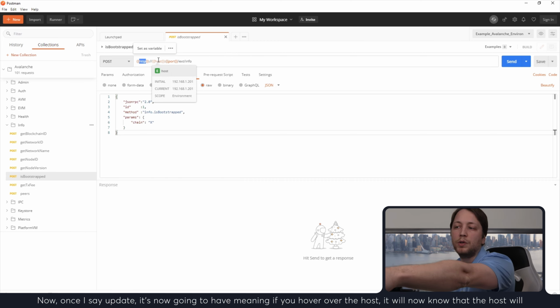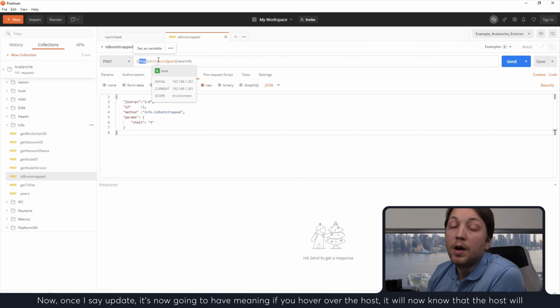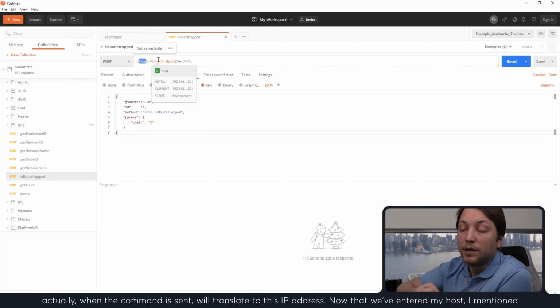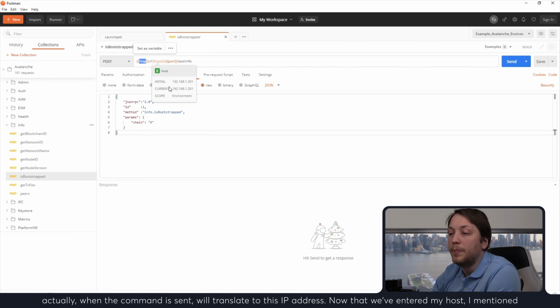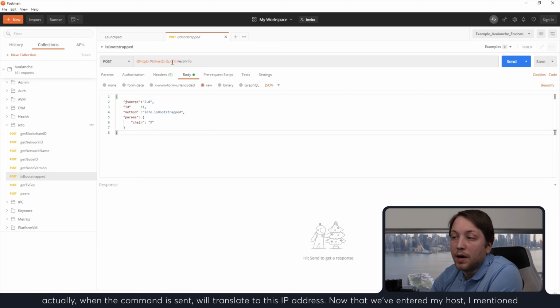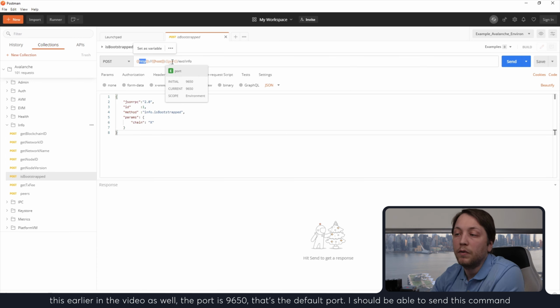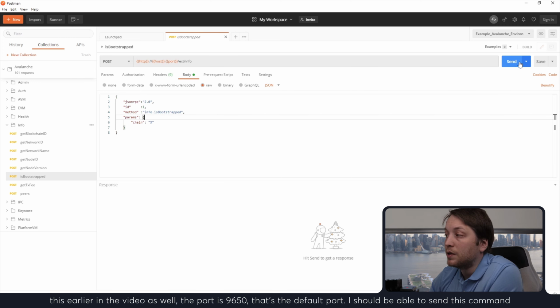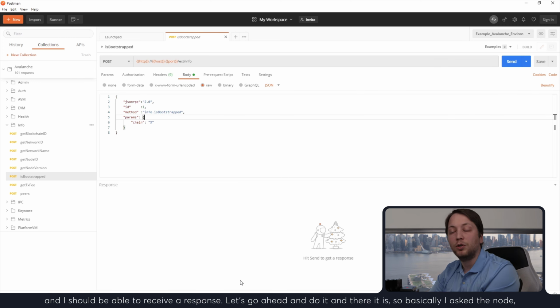Now, once I say update, it's now going to have meaning. If you hover over the host, it will now know that the host will actually, when the command is sent, translate to this IP address. Now that we've entered my host, I mentioned this earlier in the video as well, the port is 9650, that's the default port. I should be able to send this command and I should be able to receive a response.